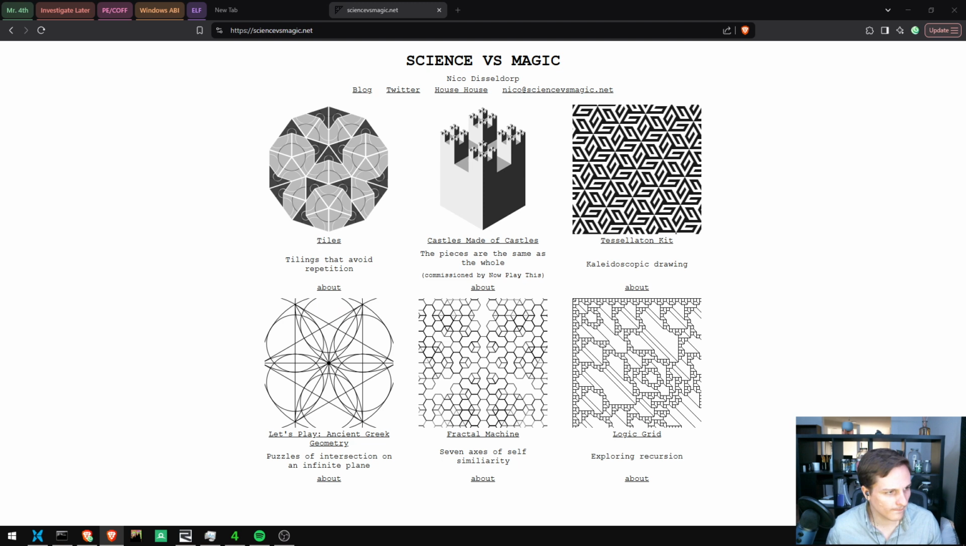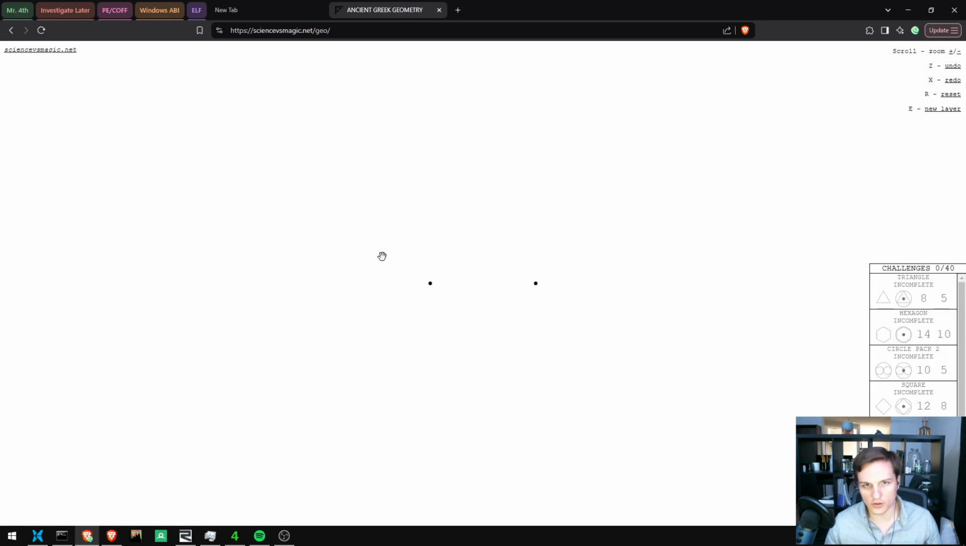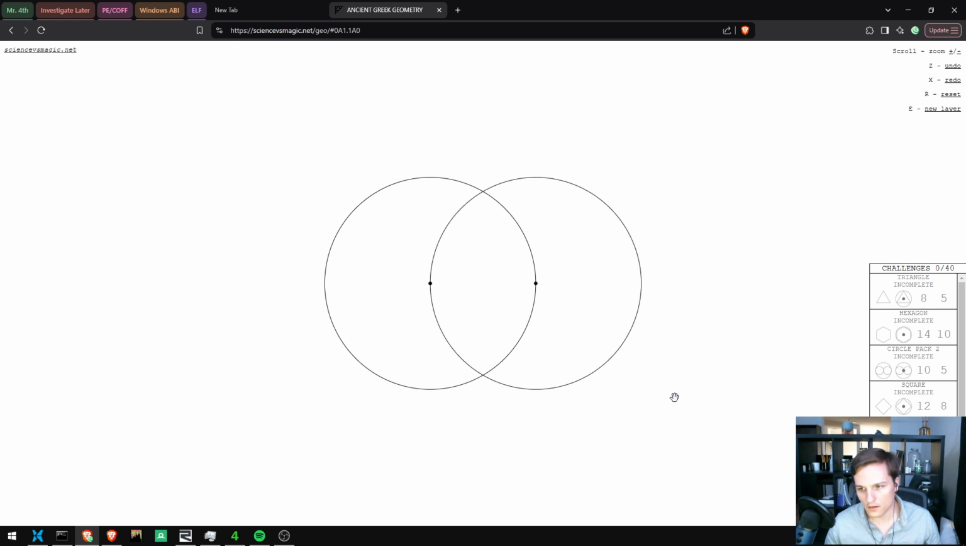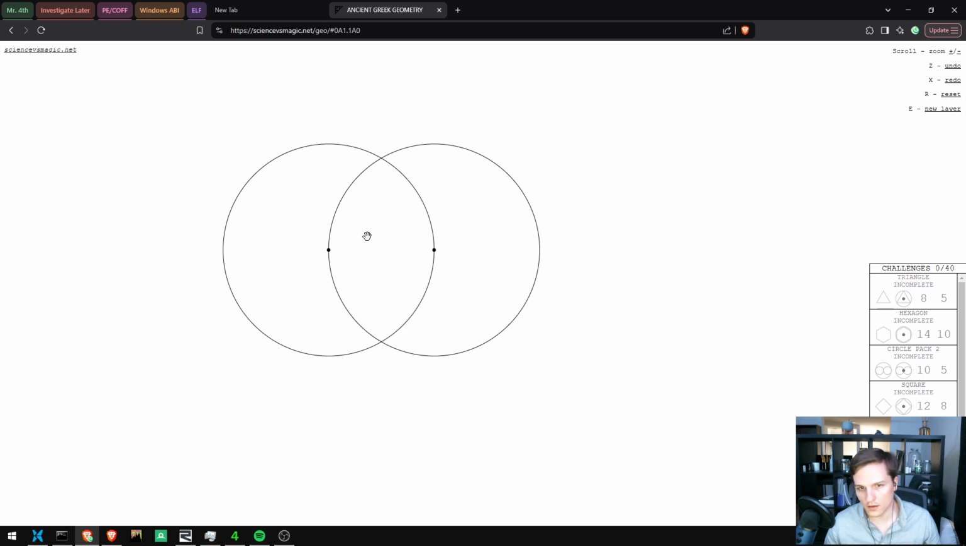Have you guys ever seen this game? Desmos does kind of look like this too. This game right here, Ancient Greek Geometry. It's called scienceversemagic.net/geo. If you start going, you can do stuff like, all right, we're going to make a triangle. And then boom, I scored this one. But did I do it in 8 moves or less? 5? Yeah, I did it in the smallest number of moves, I think.